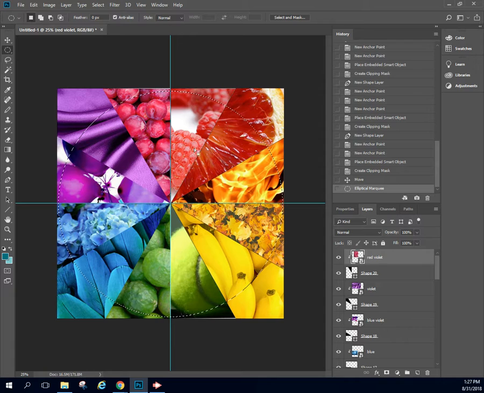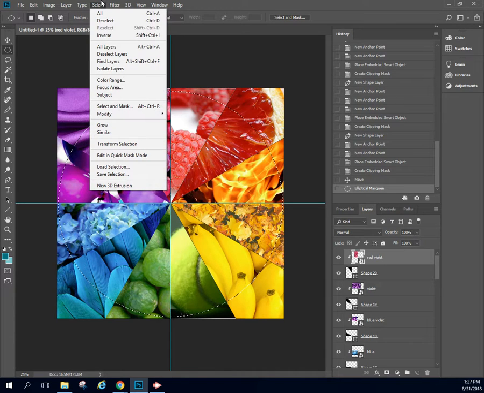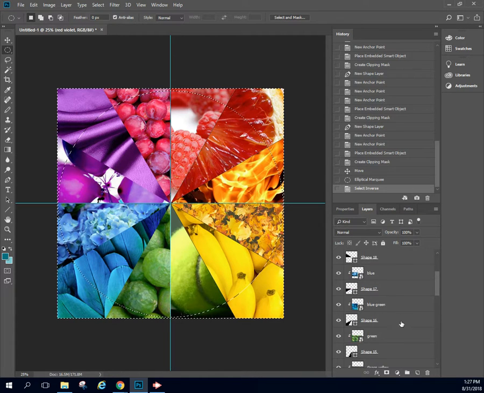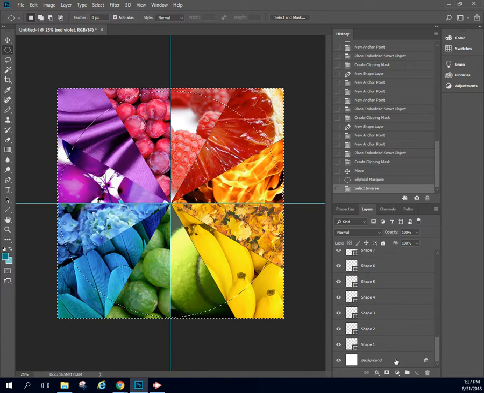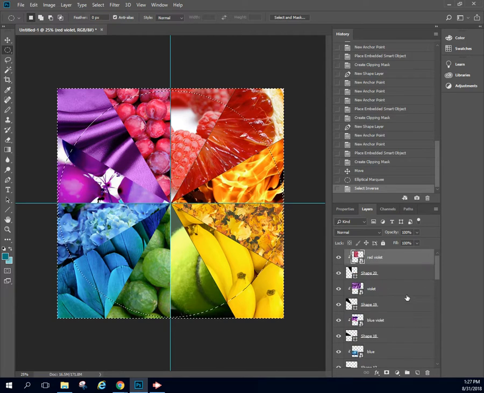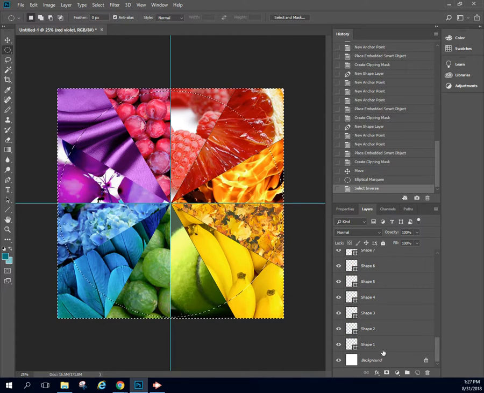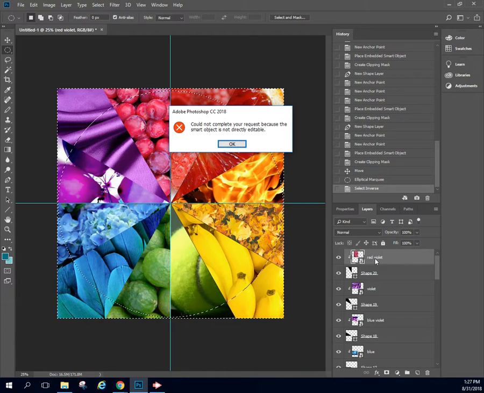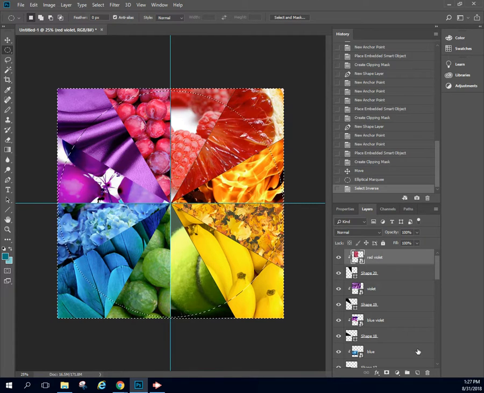Then what I'm going to do now, so the middle is selected. So what I'm going to do is go up to select and select inverse. So now the outside's selected. And then I'm just going to go ahead over here on my layers palette. I'm going to go over here and the first one is clicked. So if I was to delete just the first one, it would say you can't do that.